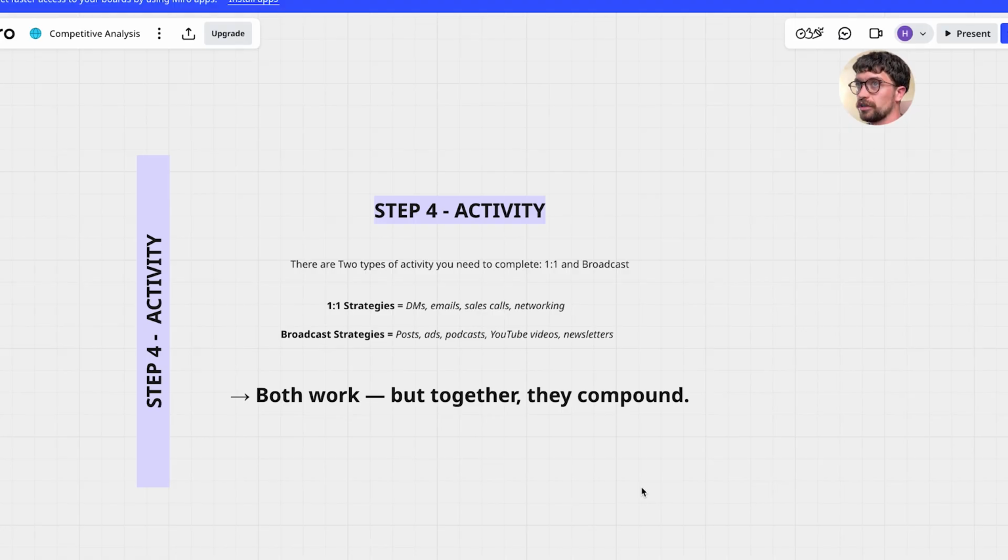And then you've got your broadcast strategies. So posts, ads, podcasts, YouTube videos, newsletters. That is you putting out to the world your information, hoping that they then become interested. Both work, but together they compound. Really simple: one-to-one strategies, broadcast strategies. You need both, and they need to all be going at the same time.